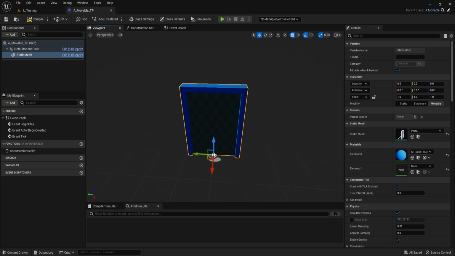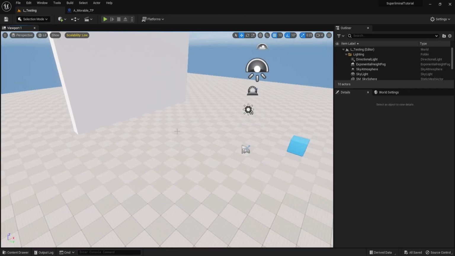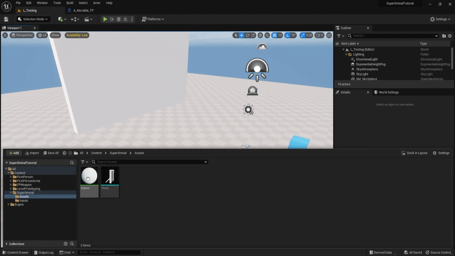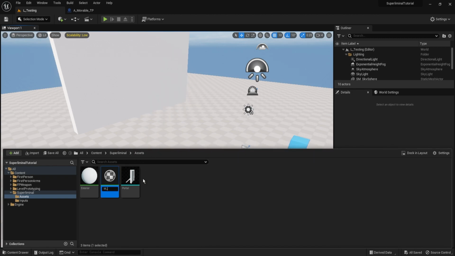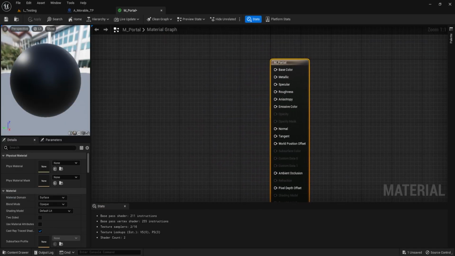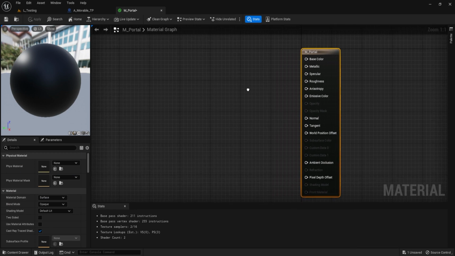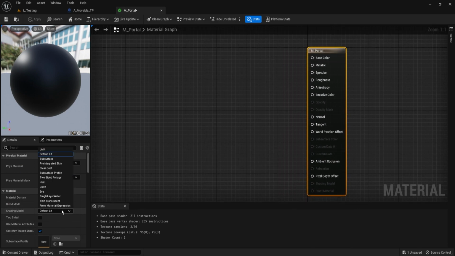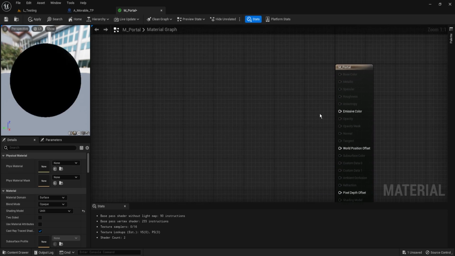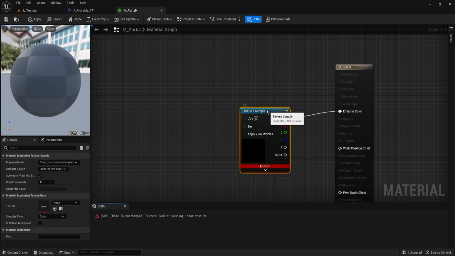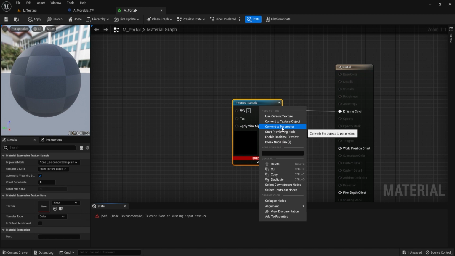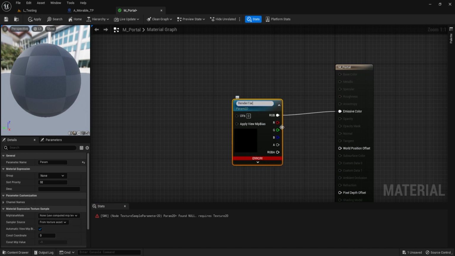The first thing we need to do is make the materials for that portal. So go back into here and go into assets, and we're going to make a new material. Select material, we'll call it m_portal. Now open that up, and inside we're going to make very few changes. We're going to select portal, and swap it from default lit to unlit, and that's all. Next, from the emissive color, we want to get a texture sample. For this texture sample, we're going to convert it to a parameter, which we'll call render target.